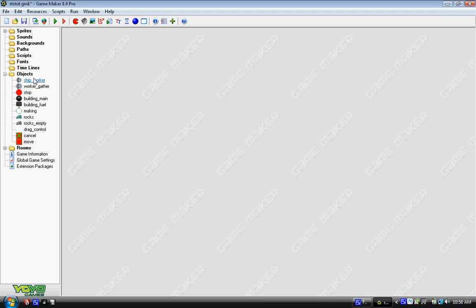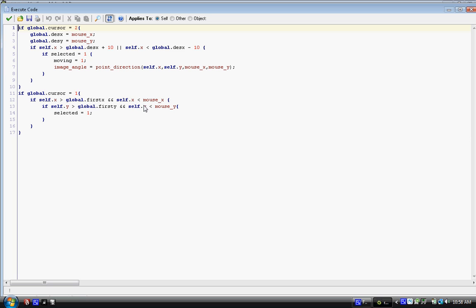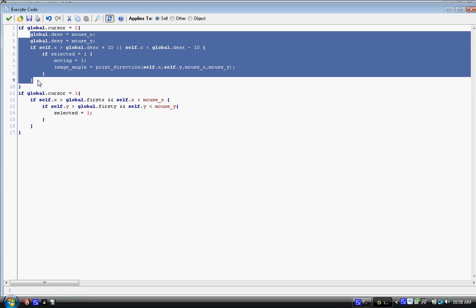Next, we have ship_worker, and on global left released, we add another if statement. We have a couple of if statements here. All of the global.desx and whatnot, all this piece of code, which was normally by itself here, you're going to put an if statement around: if global.cursor equals 2, and then put in brackets, so it only does that.